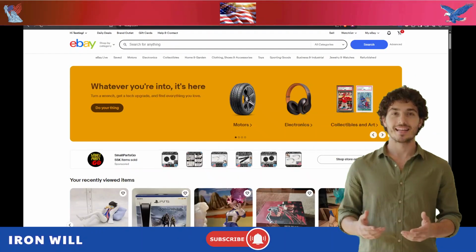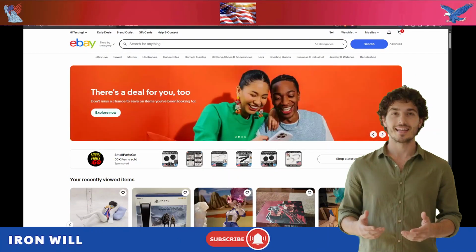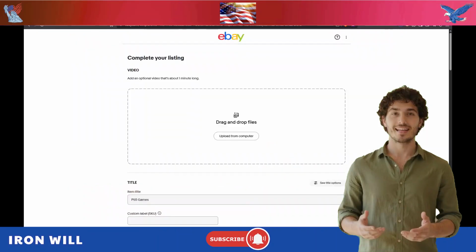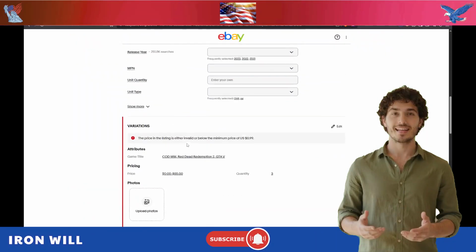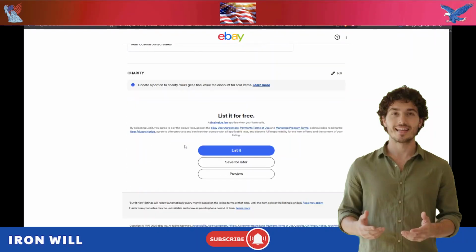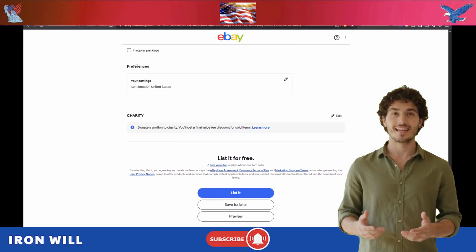Whether you are starting a new listing or refreshing your current inventory, setting the right location is a vital part of running your eBay business. We will go through the entire process together so that by the end, you can customize these settings with total confidence. When creating new listings, you must handle the location details during the setup phase.